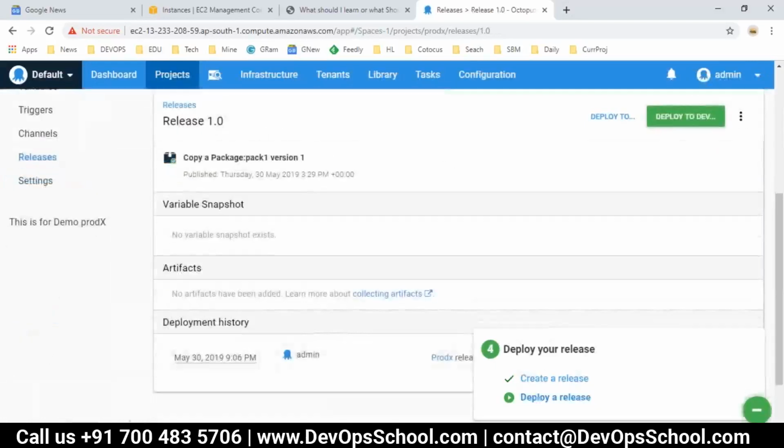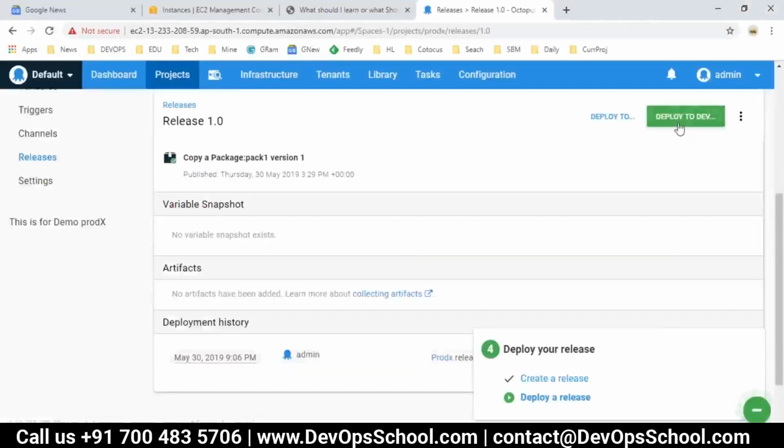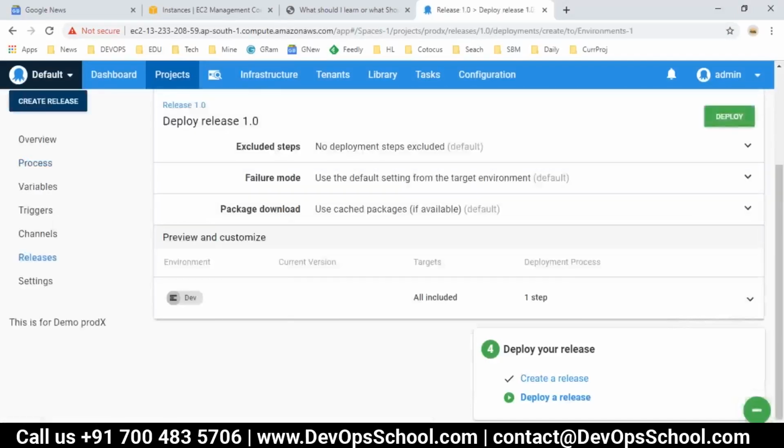So now all this setup is done. Create a release is also done. Now finally click on the deploy release. For this, the first environment which was there as part of your life cycle was deploy to development environment. So let's do deployment to development environment.